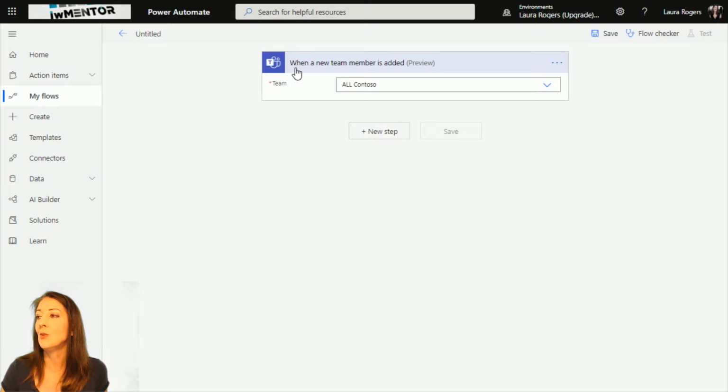Well, look at this. So when a new team member is added, I have an organization-wide team, that is going to be an easier way to know when you have new people in your company, right? And it actually works. I tested it. So what you can do is you could have this trigger be your HR onboarding.